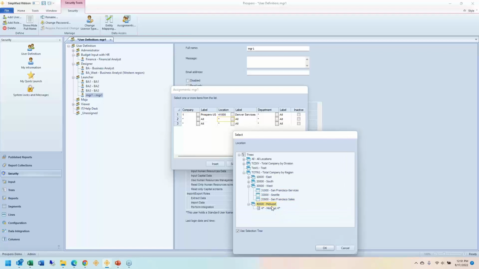But how about maybe I'll finish up with maybe this person is in charge of all my Midwest departments. So instead of multiple lines, maybe they have just this one line where I'm giving them access to a summary level of our tree, in this case by location.